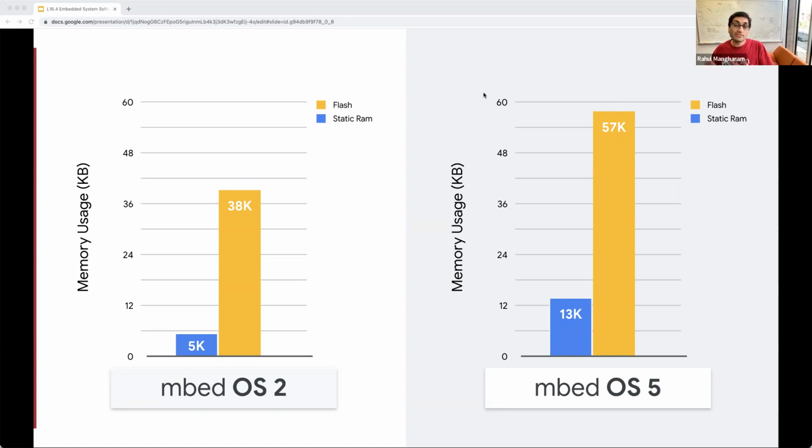Now, if you look at the flash, which is where you actually store your application, you can see that the operating system went from 38 kilobytes in version 2 to 57 kilobytes. So that's a 1.5x increase in OS 5. The point I'm trying to make is that in addition to focusing on the model, you also need to be thinking about the system. And that's why I want you to understand how the applications are built and so forth.